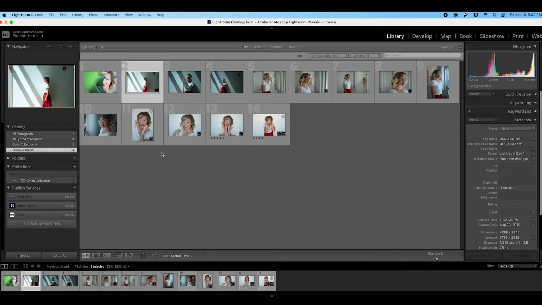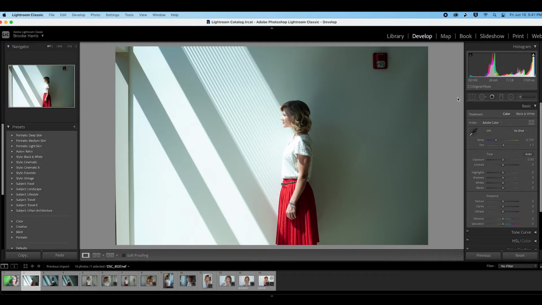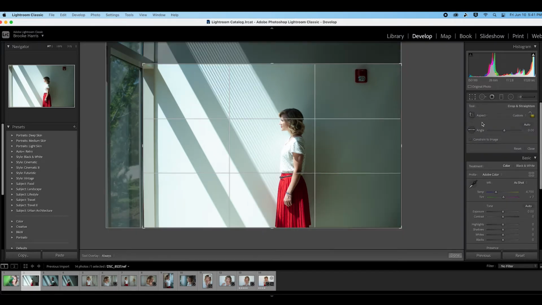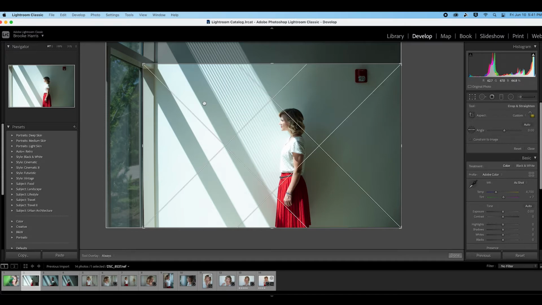Today we're going to talk about basic editing in Lightroom. So to start with cropping, go ahead and go to the Develop tab and click on the Crop tool, which is this icon on the right. You'll notice it'll bring up these options over your image. If you click O, you can cycle through different overlays depending on your cropping needs.